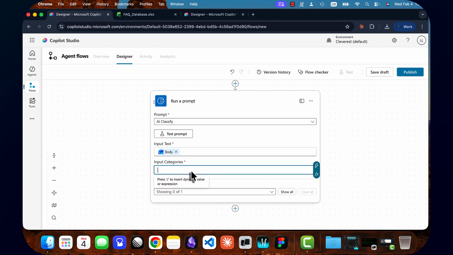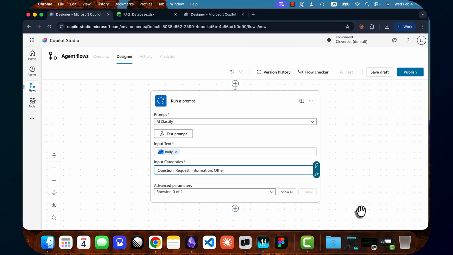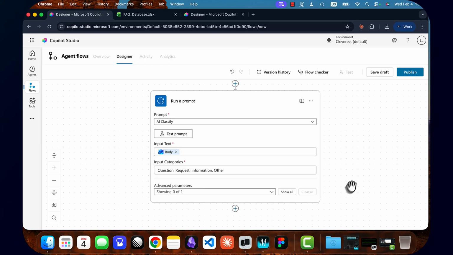And now here we're going to decide on the categories. Here I'm going to say question, request, information, or other. Those are the categories I wanted to use. And the question and the request are going to be the important ones for this workflow, because that's what's going to trigger the FAQ agent.